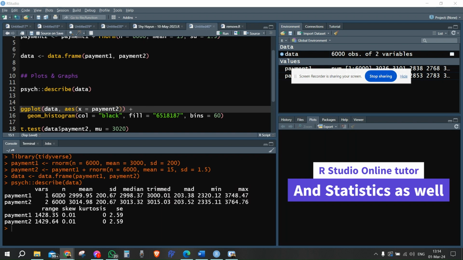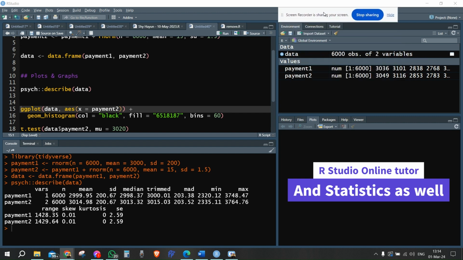The mean for payment one is 2,999.95. The mean for payment two is 3,014.98. We have also the standard deviations, the median, and so on and so forth, the values of the two variables. Now we want to present payment two, which we're going to do the one sample t-test upon.